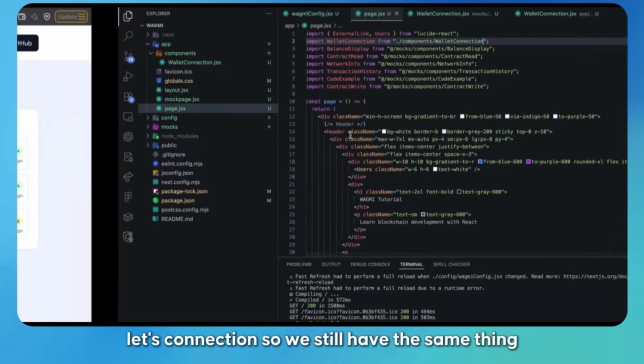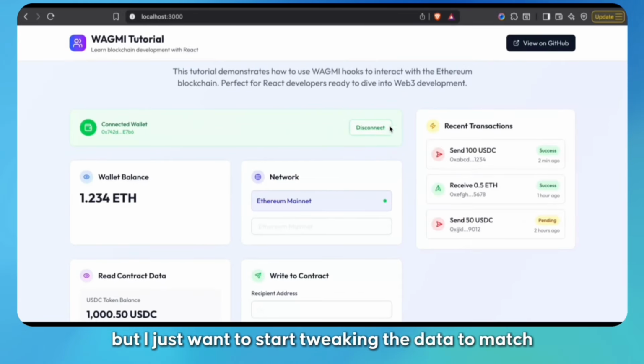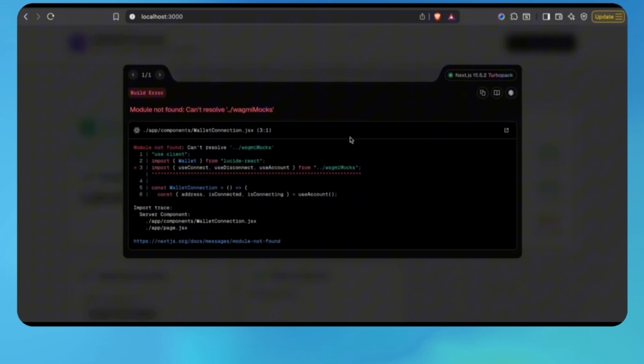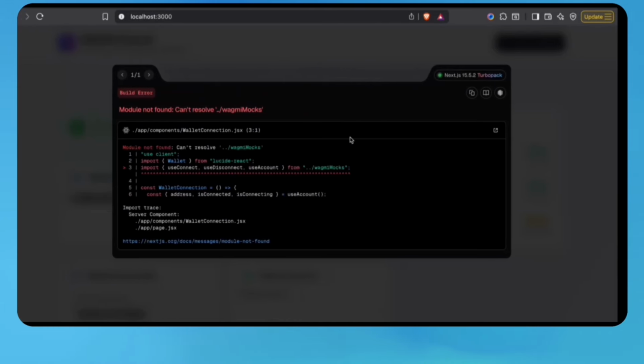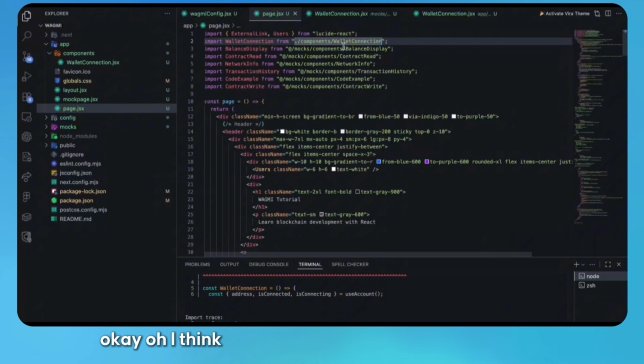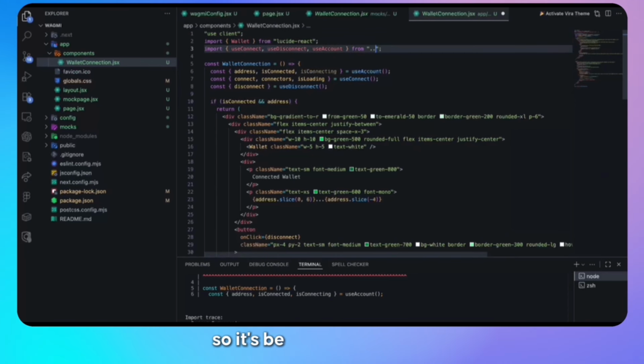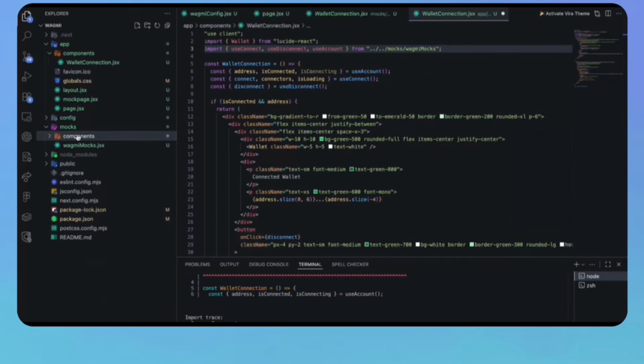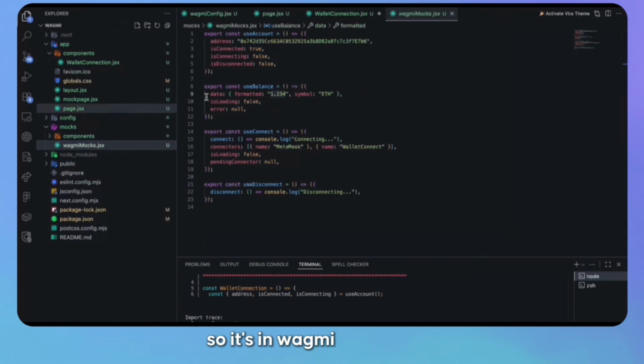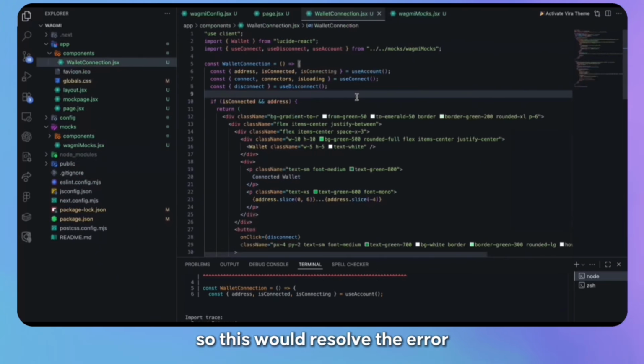So we'll still have the same thing, but I just want to start tweaking the data to match what we have. Cannot resolve WAGMI. Okay. Oh, I think now I'm getting an error from my imports here. So this would change, right? So it'd be ../mocks/WAGMI mocks. So that way it is. Okay, so it's in WAGMI mocks, right? So this would resolve the error.